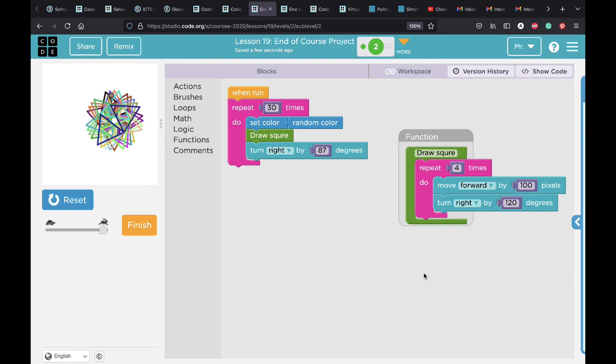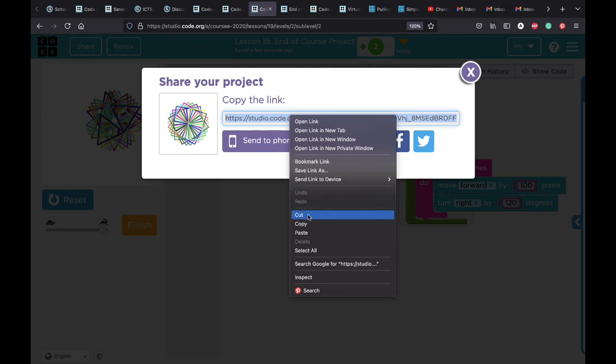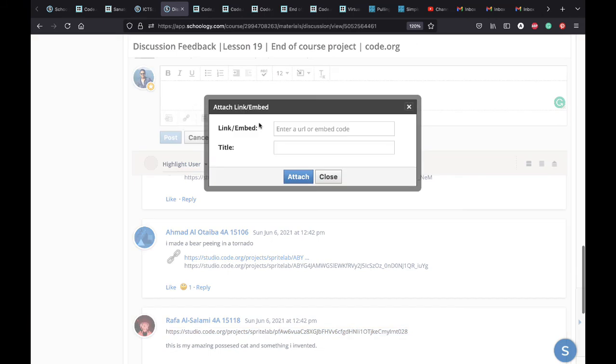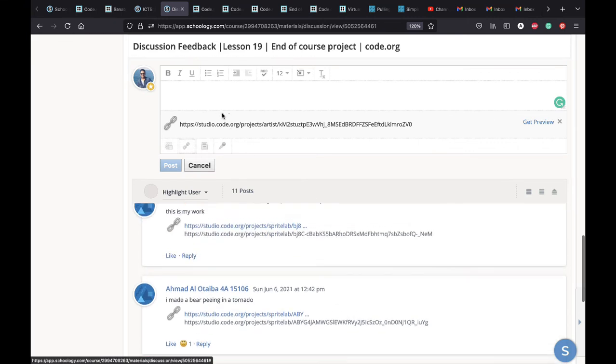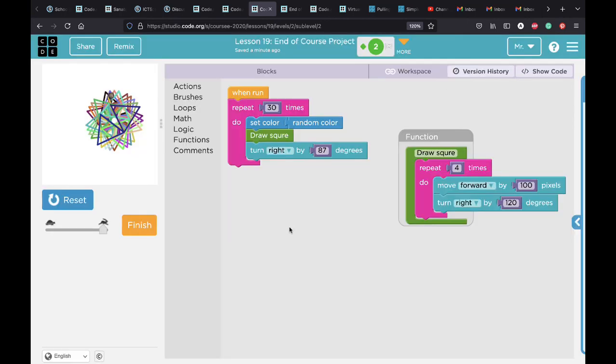How are you going to send me whatever you did here for drawing? You're going to click share, copy this link. When you click first, then right-click, or on your iPad hold it and copy it. Then, as I told you, you're going to go where? To discussion feedback and paste your link here. Then attach. Then you can say this is my artist drawing. That's it. As I said, you can check your friends' projects too. Okay guys, I hope you understand what you need to do today.